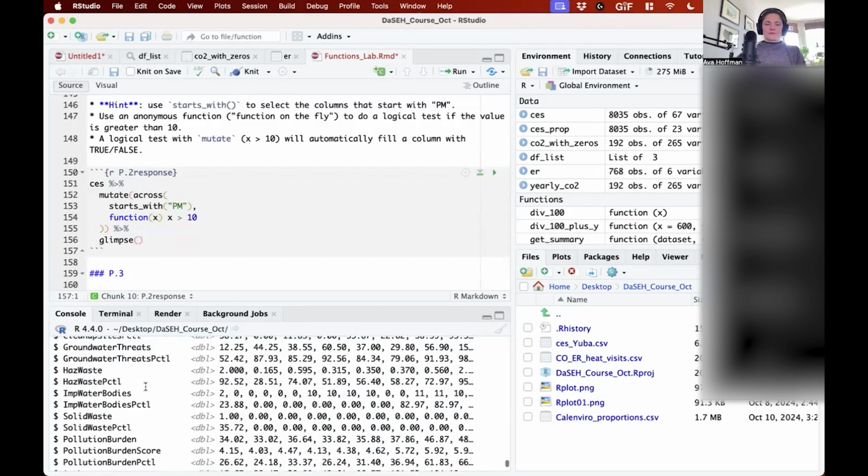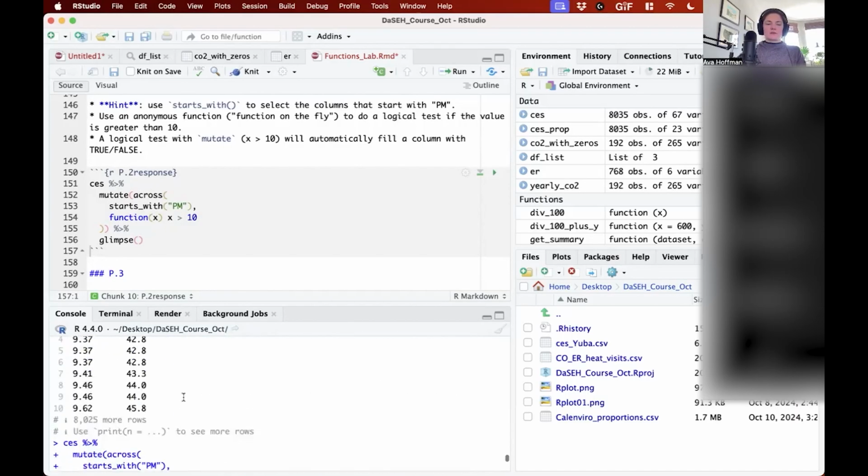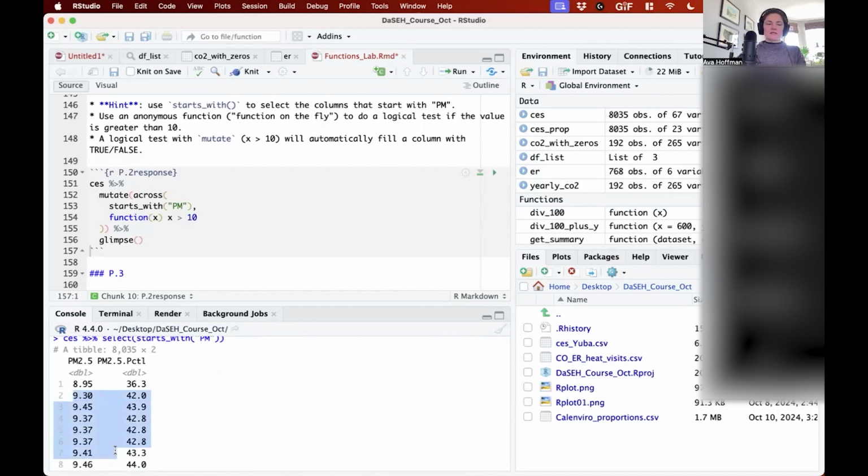All right. So if we scroll all the way up to PM, I now have a logical where if it was greater than 10, it would be true. So these are all less than 10. These are all greater than 10. If we take a look at what they were, yeah, that does make sense, right? These are all less than 10. These are all greater than 10. And yeah, don't underestimate the power of a logical test. It can get us a very clean and concise answer without having to use case when, for example. So I find them really helpful.